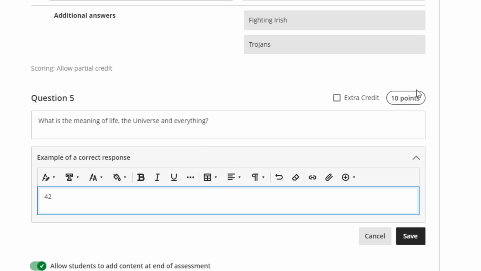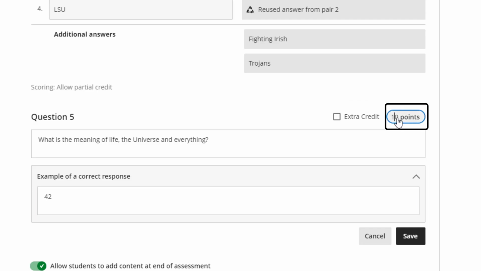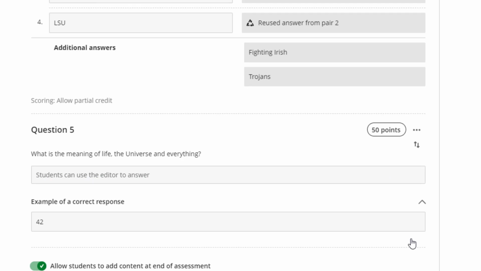And if you want to change how many points your essay question is worth, you click here on the points box and you can enter however many you want it to be. Once we've got it the way we want it, just click save, and that's all there is to it.